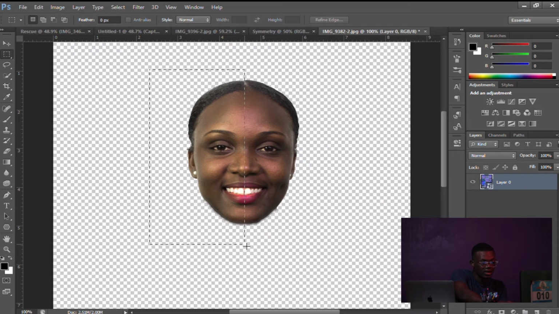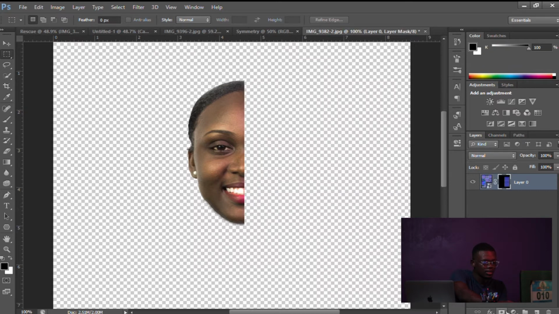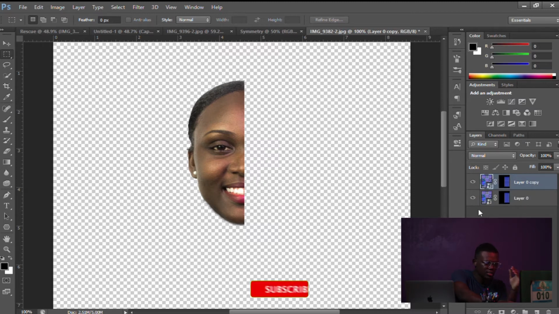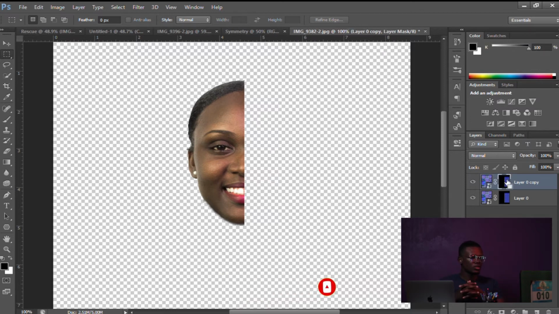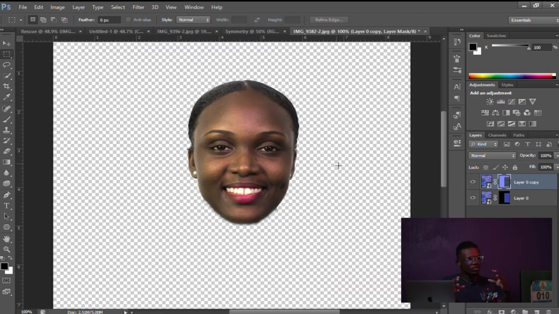Now after selecting half of her face, you are going to duplicate that layer. Duplicate the layer and then inverse the mask of that duplicate. Once you have done that, you realize that you have two halves of a face on different layers.